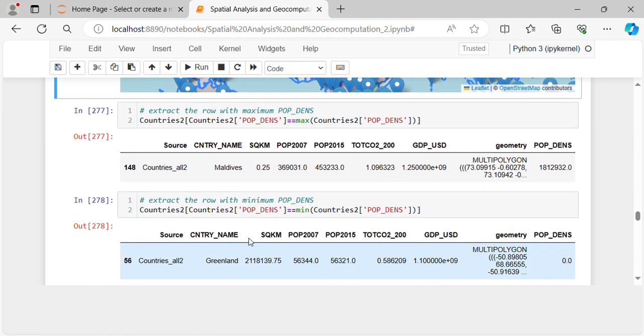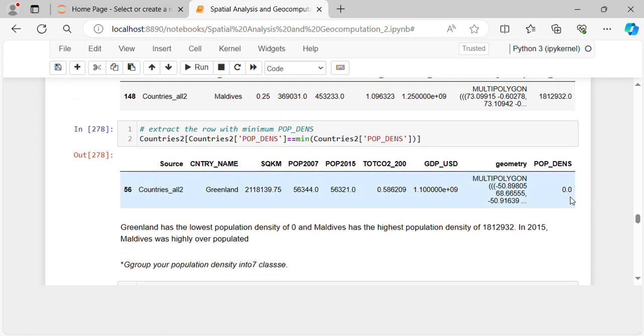Extract the row with minimum population density. So we subset countries 2 with the minimum population density, and that's Greenland. Greenland is 0, so yes, it's a rounded figure. We can see that the population in 2015 is 56,321, and the square kilometers of land present is about 2.1 million.